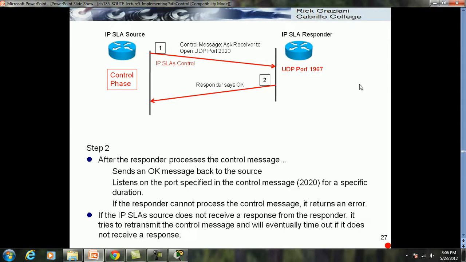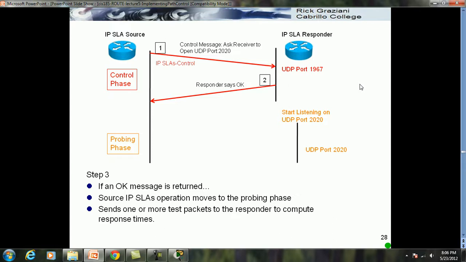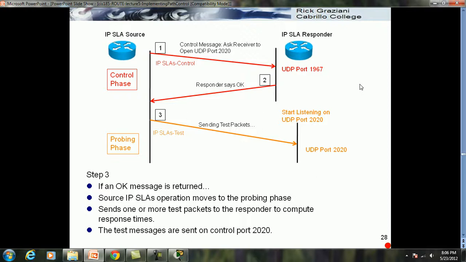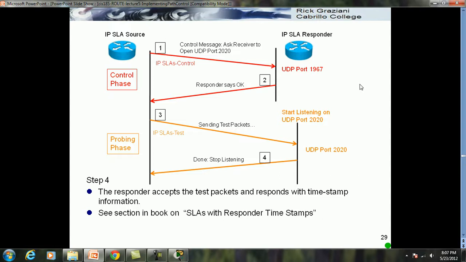Step 3. If the OK message is received, the source IP SLA operation moves to the probing phase, sending artificial data. It sends one or more test packets to the responder to compute response time. The test messages are sent to port number 2020, as we have defined already. Step 4. The responder receives the test packets and responds with timestamp information.